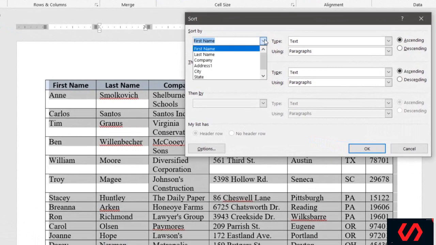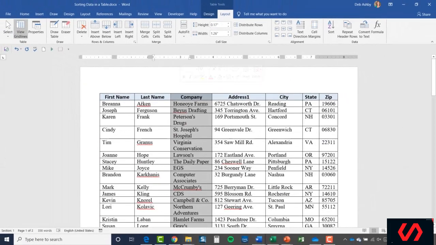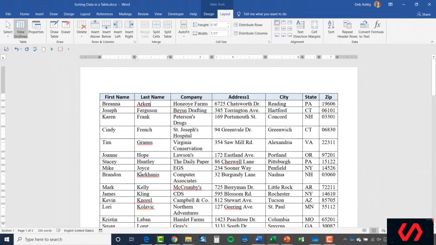When I click the drop down, you'll see why it's important to have Word pick up that header row, because it's put all of those column headings into this drop down list so I can choose which one I want to sort by. I want to sort by last name and it's text, and I want to sort it in ascending order. I'm going to click on OK. And you can see now that my table has been sorted into alphabetical order by last name.